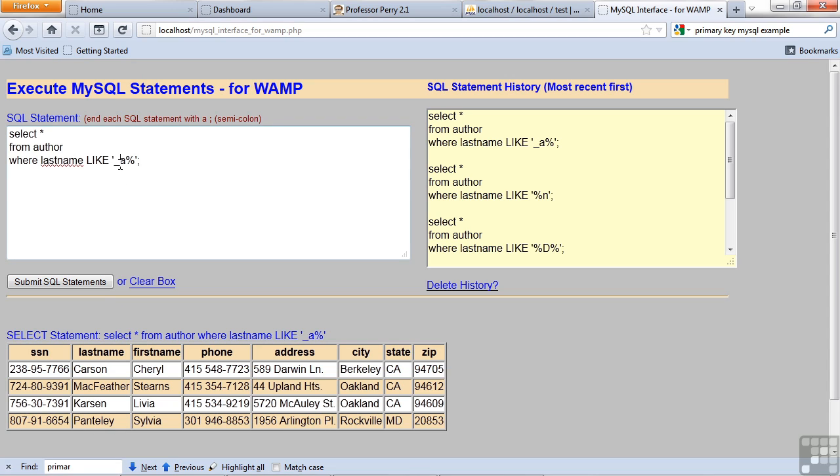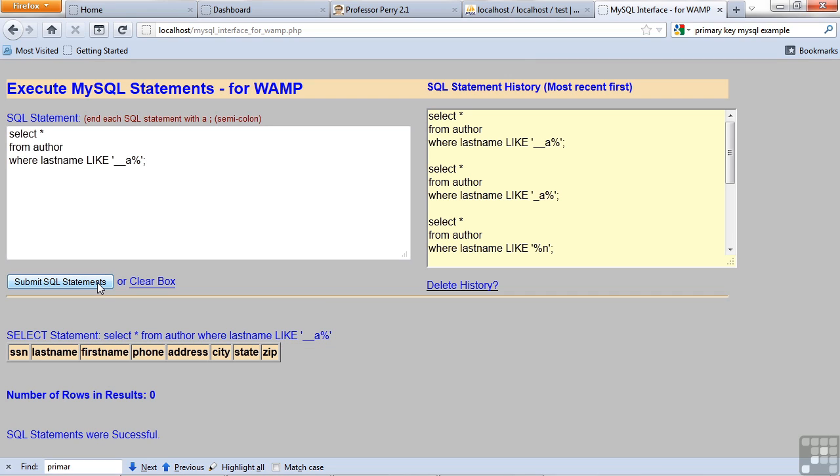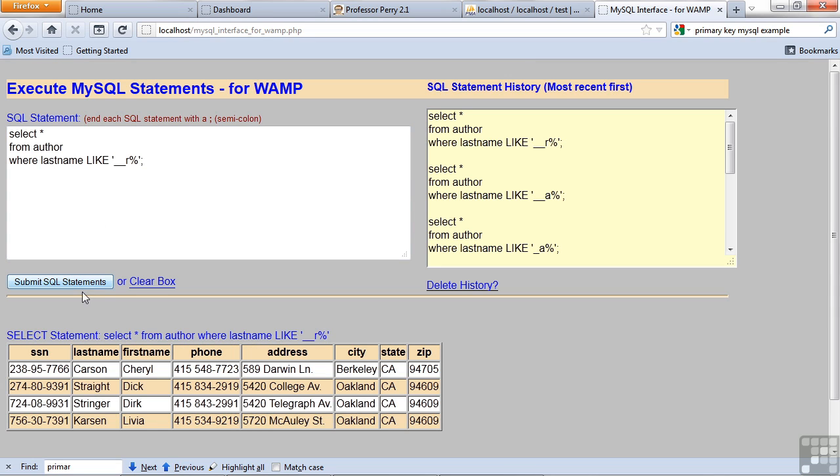If I needed to find it in the third character, I could add one more underscore in front of it. And we'll see if we have any in the third character. We do not. Let's try another character. Let's try an R. And I have several. Carson, Stringer, and Straight, and the other Carson. So they have an R in the third character. So this is the way you can use pattern matching.